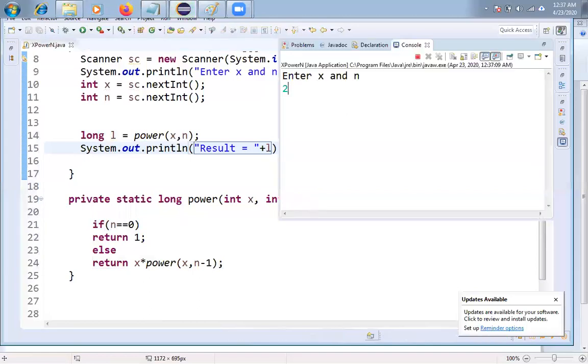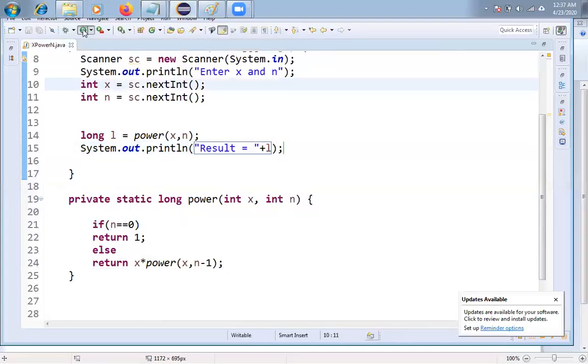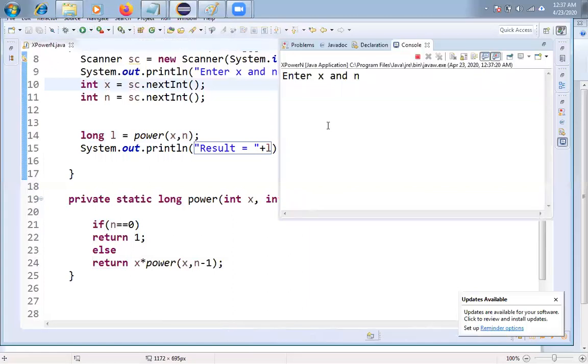What is the x value? 2. And what about the n value? 5, friends. So 2 power 5, how much, friends? 32. Let me take one more set of values. Just I am giving 5, 2, friends. 5 square, it's not 32, friends, 25.